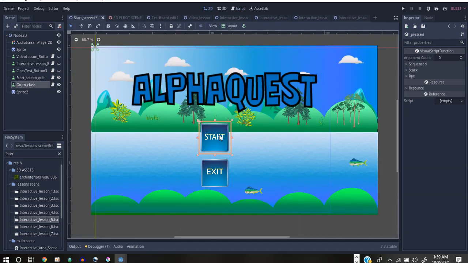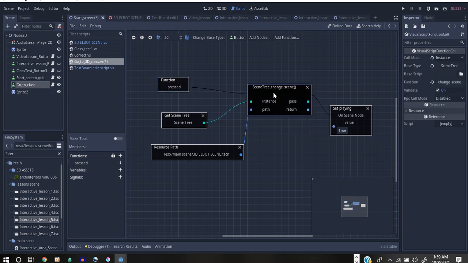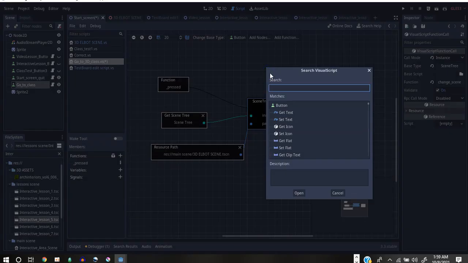this button. This is a button. If you click here and go into script, you see that the node is a button node. So it has a function called pressed that comes with it. You're meant to get the scene tree. In case you don't know how to get a scene tree, you right click, type scene, and you have the scene tree.